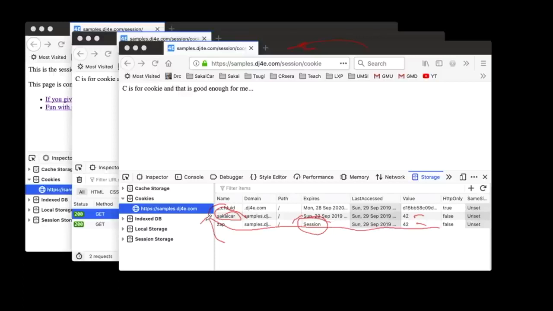Now that's a pretty short expiration. 1,000 seconds is like, what, 20 minutes, I think. And so that's going to go away. But a lot of these cookies last much longer.